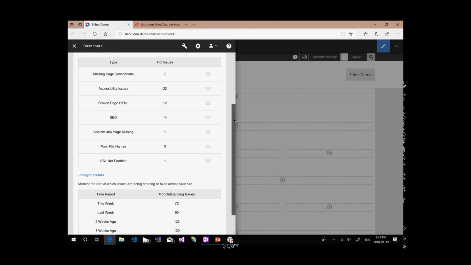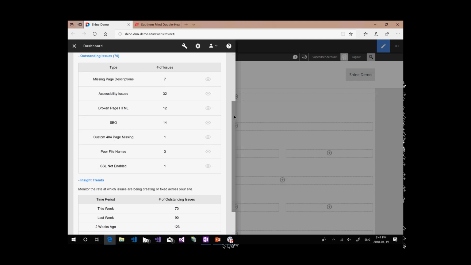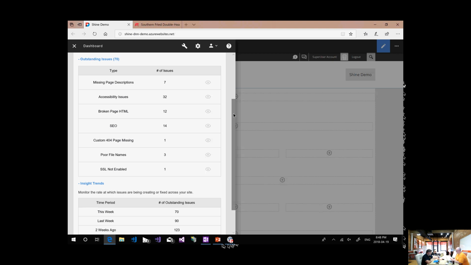Just out of curiosity, how or when is Shine then processing that about the content of the site? Is it doing it on a scheduled process, happening once a day or nightly to review content?